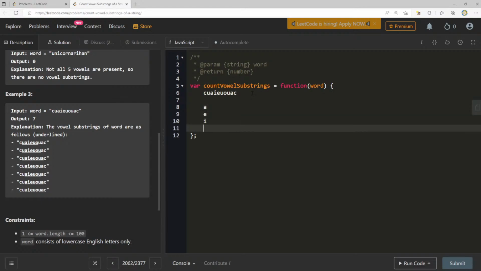A, E, I, O, U. Let's get our frequency going here, right? So we have a U. It's going to equal 1. Then we have an A. We have an I. We have an E. We have a U. That's 2. We have an O. That's 1. We have a U. That's 3. We have an A. That's 2. We have a C. So how many 5s can I make out of this now?